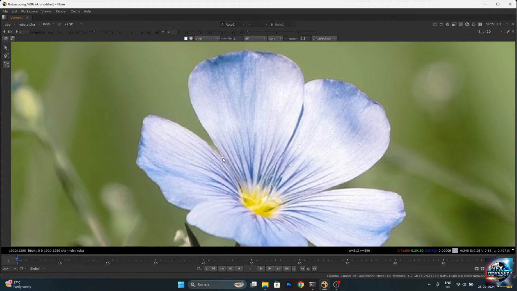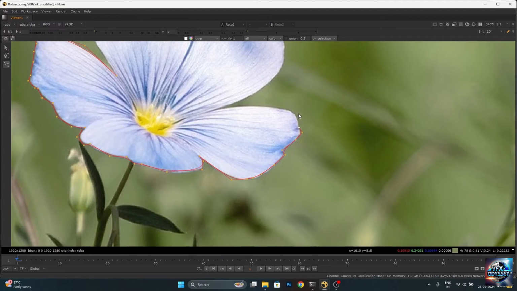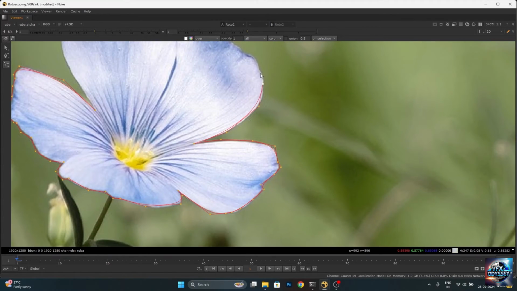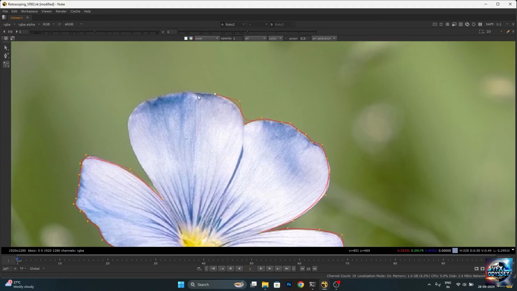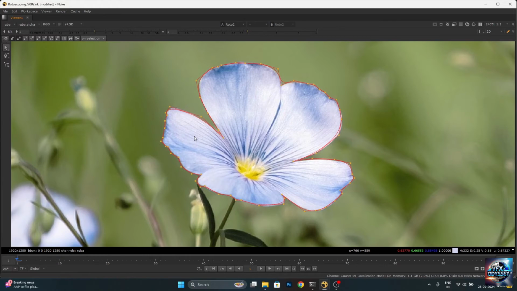Now at first I will do a rough shape and then modify it later. For the explanation purpose, I have only created a single shape to cover the whole flower. But in actual rotoscoping, you need to divide this flower into different shapes so that you can manage the shapes easily.